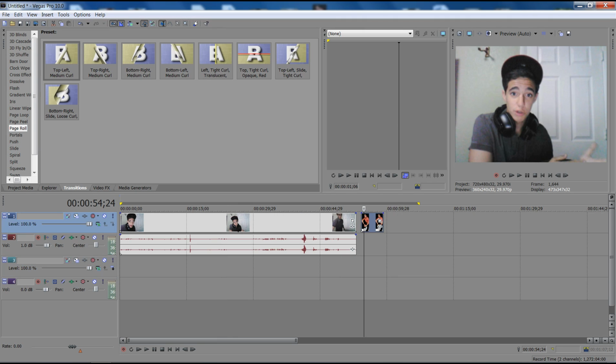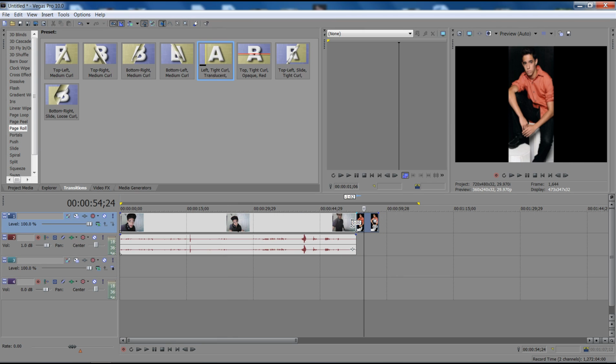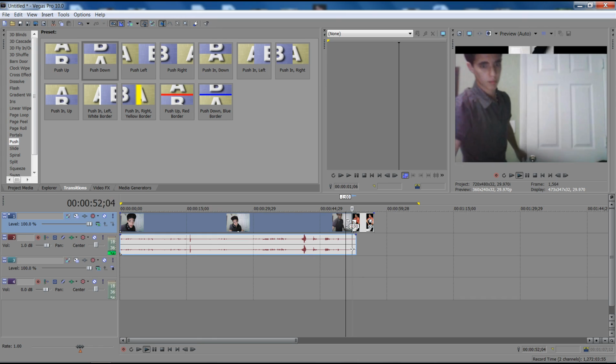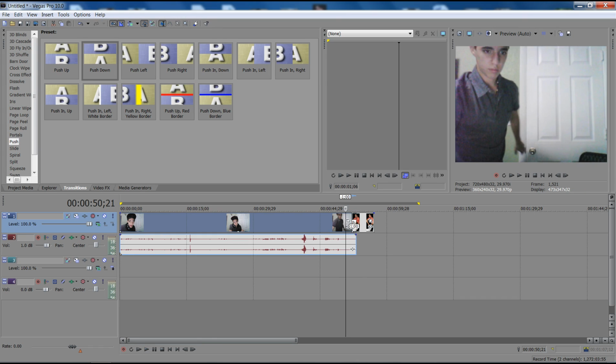So let's say I put it right here. This is what a transition is. Let's say I want a left tight curl. Every time you scroll over something, there's a lot of options here. Whenever you scroll over something, it'll show you with an A and B sample format. So let's say that's what I want. This is what it's gonna look like. See, so there's different transitions.